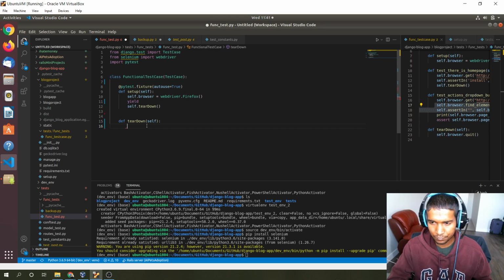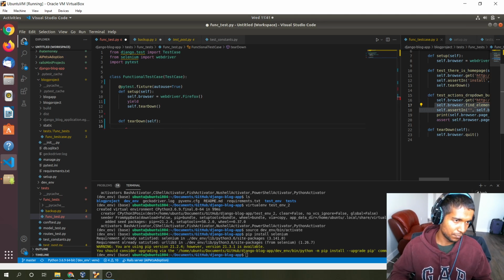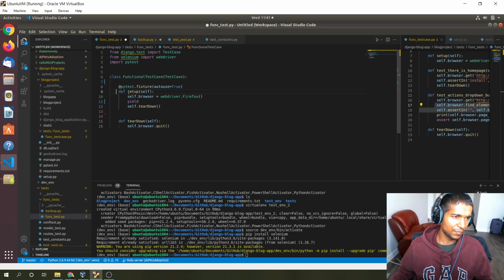It's going to be self.browser.quit. So basically set up the browser, run the test cases, which we haven't added yet, and after you finish running the test cases, just tear it down by calling quit on the browser. What happens normally is a web browser pops up whenever the Firefox WebDriver is run, and it'll do the functional tests, and then we're telling it to quit.